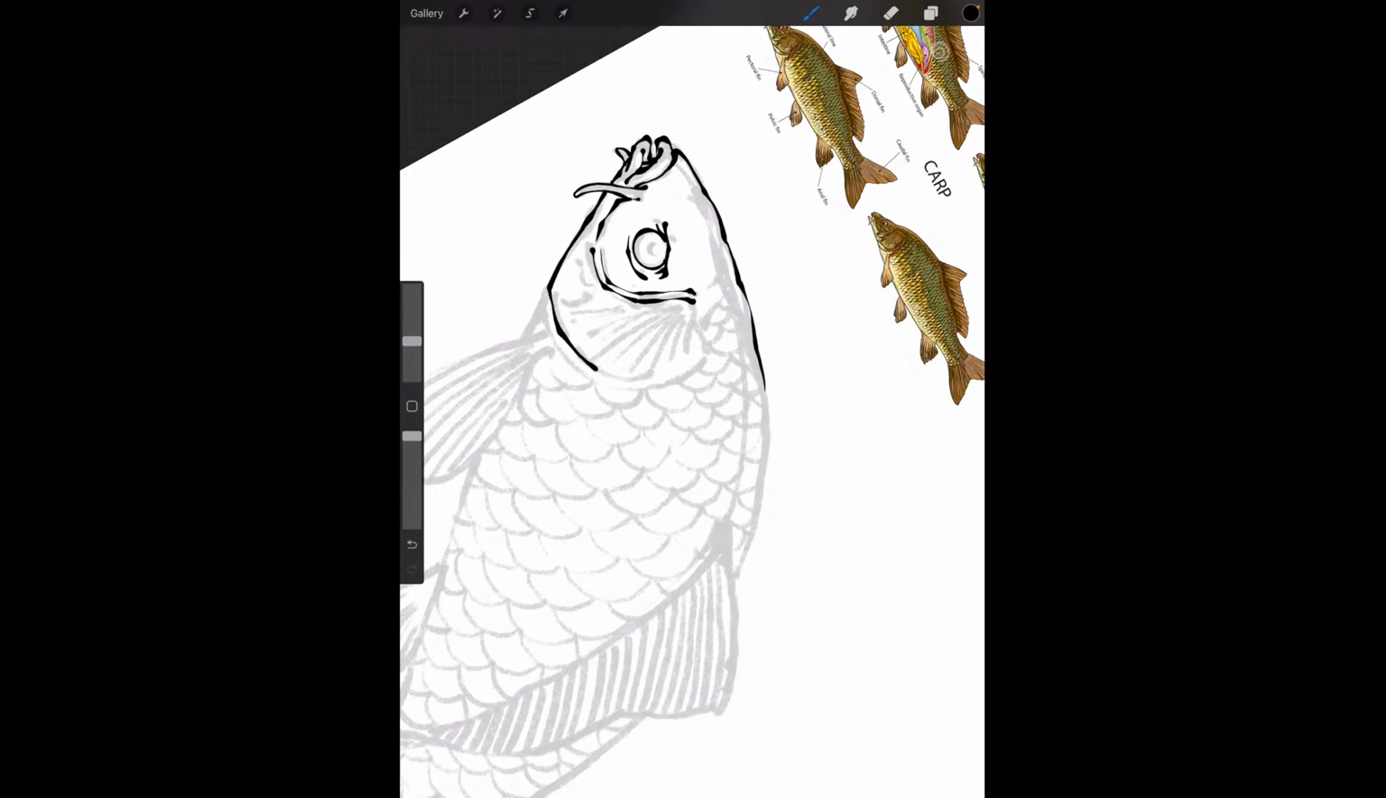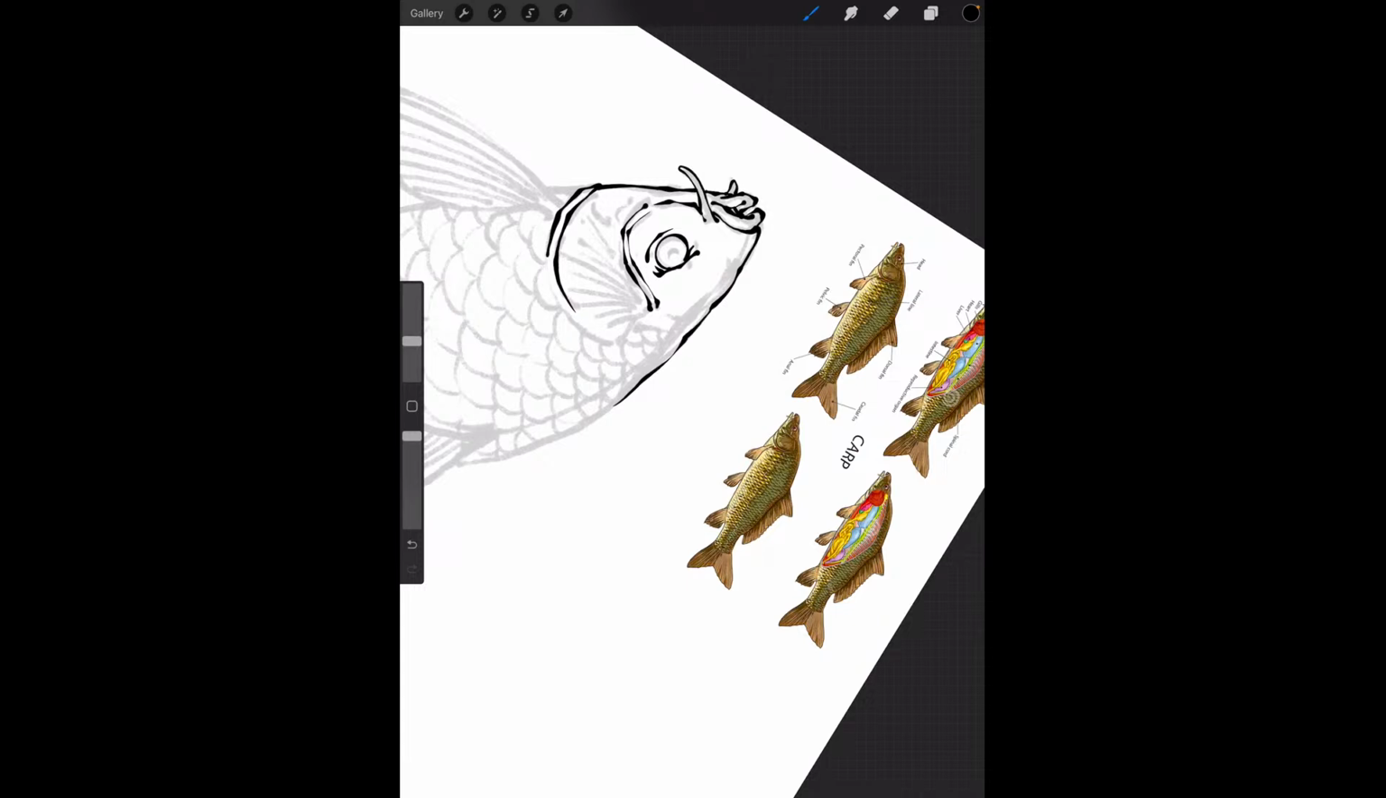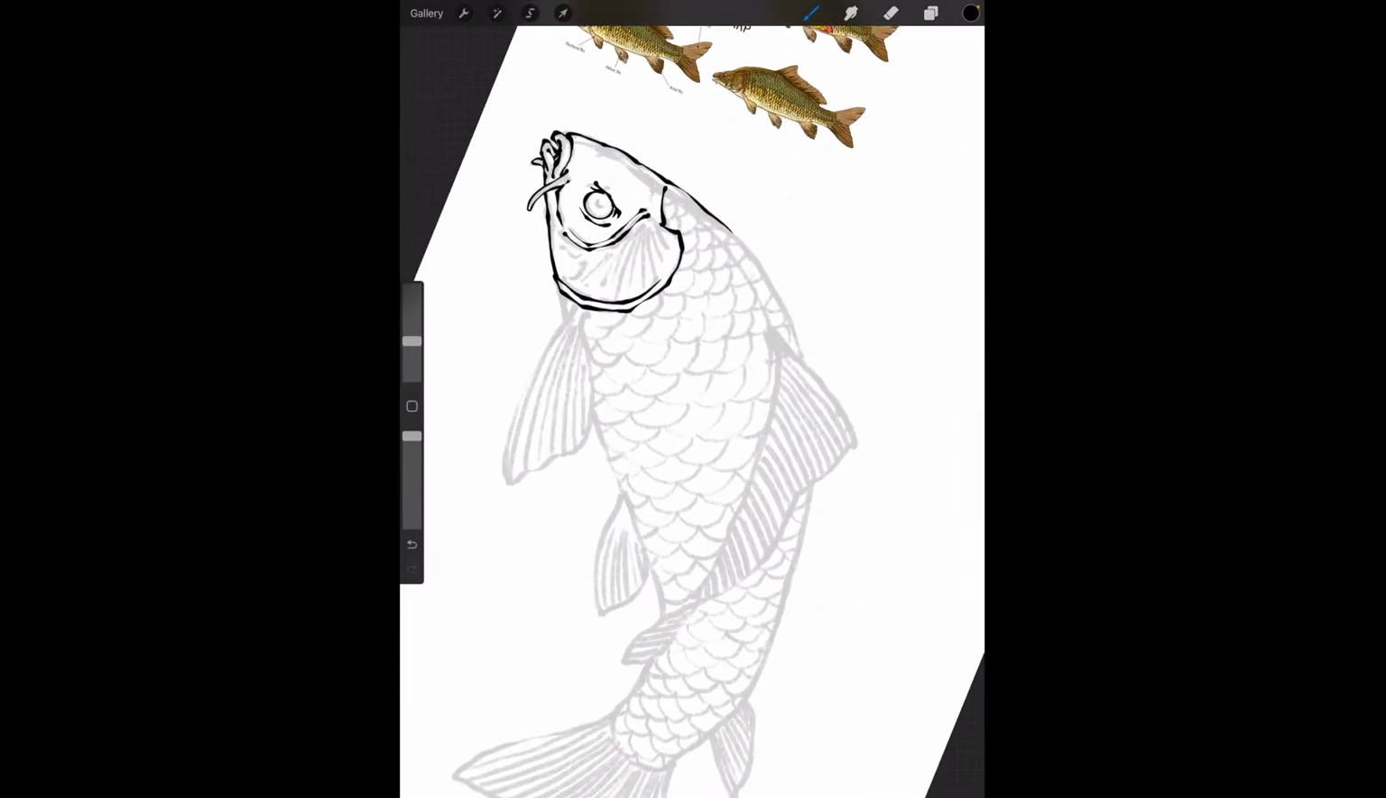This brush that I'm using is Studio Pen, and it feels like a Sumi brush to me. That's how I like to use it.